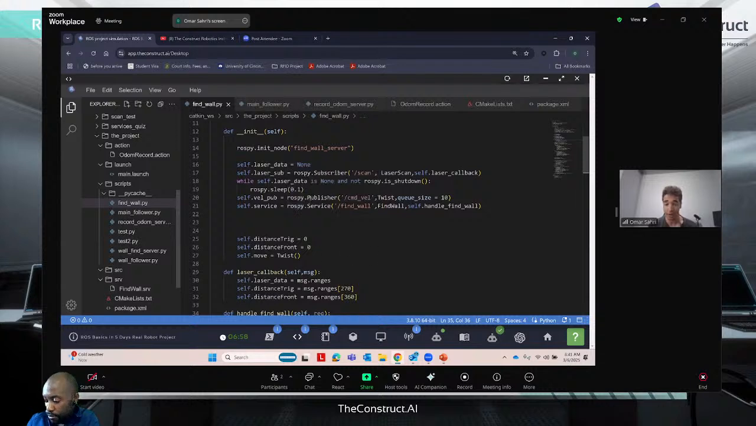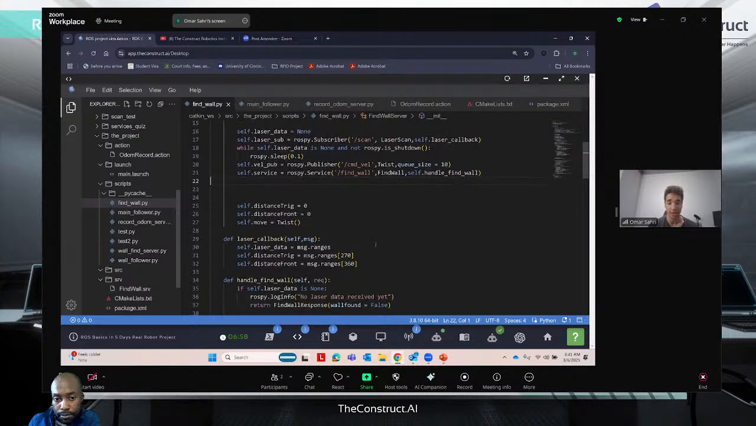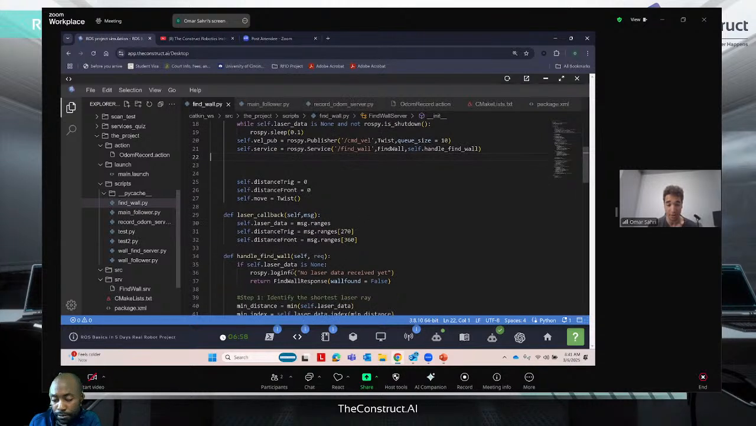I also added a while loop here. I found a little issue with calling the laser data: when I call it, it takes a little bit of time to actually start getting that laser data, and sometimes the code goes directly to the server, and it does not get the laser data, because I have this if function here that says if I don't find the laser data, then tell the robot that I did not find the wall because I have no laser data.